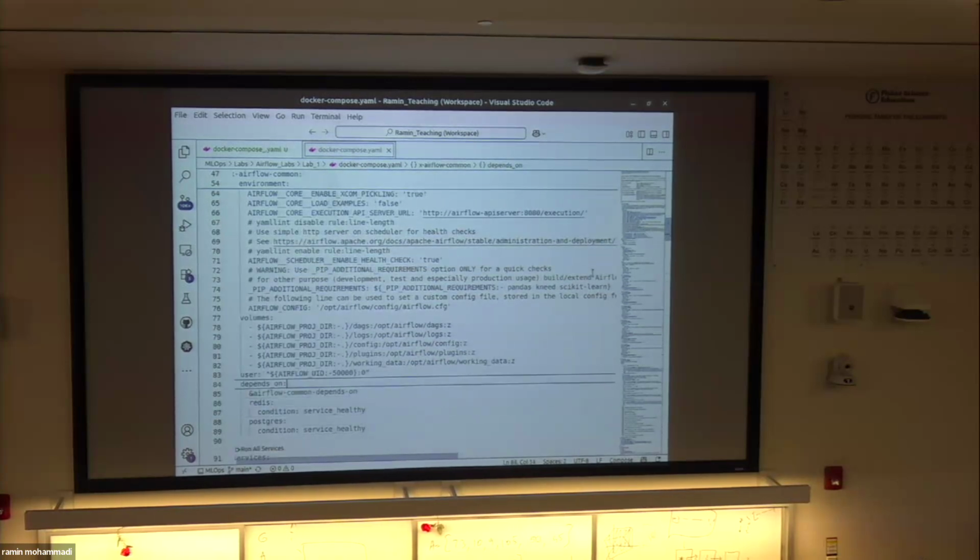Then, here there are some variables. These are the Airflow common dependencies your Airflow will depend on: Redis and Postgres. So I was looking at the lab and there was an output directory also, but here it is not included twice, so I just didn't add it. So that's the same thing.